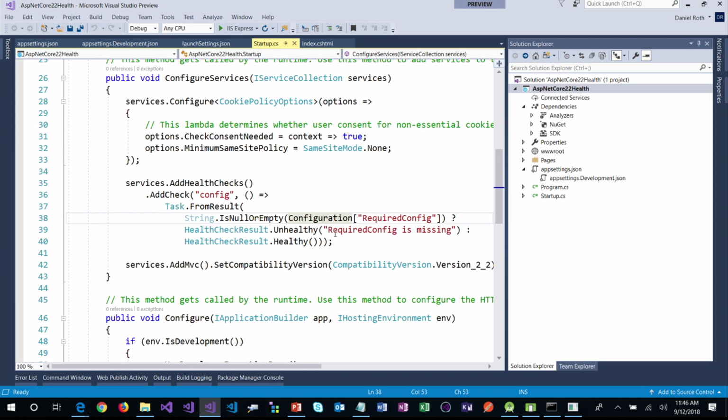So in this application, I have a health check that says this app is only healthy if a particular required configuration value is there. If it's not there, the app isn't healthy. This is intended to mimic a case where you want a health check that checks whether my connection to the database is good, like is it set up and ready to go? You would do something very similar to that here. But to keep it simple, we're just going to check a config value and see if it's there or not.